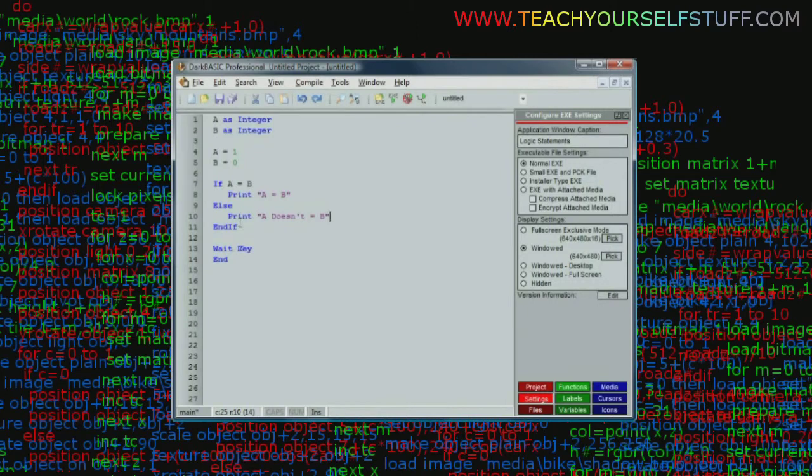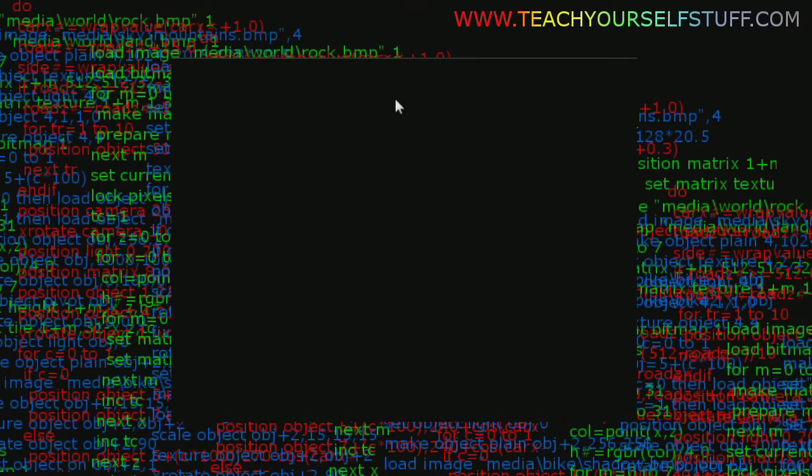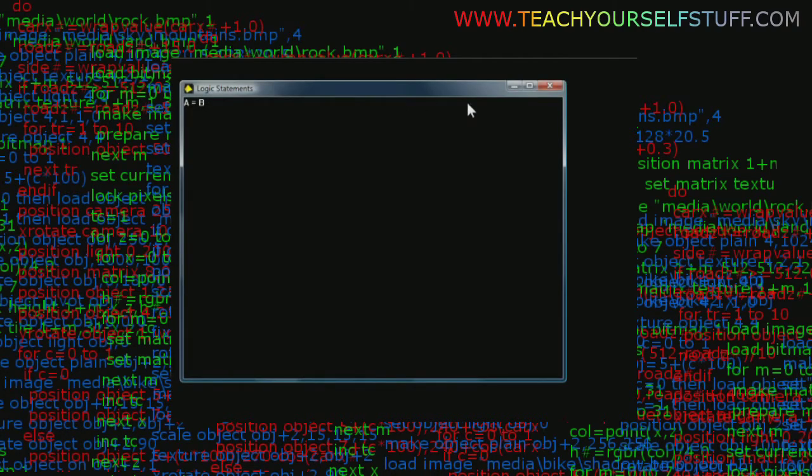It's a good idea to add an indentation before the commands, because it allows you to easily see which commands are occurring in which part of the if statement. If I change this back to 1 and run the program again, it will now select the first option. So there we go, A does equal B.